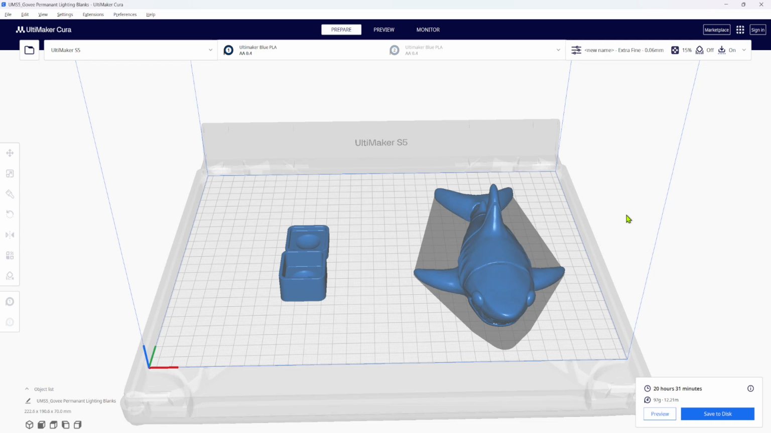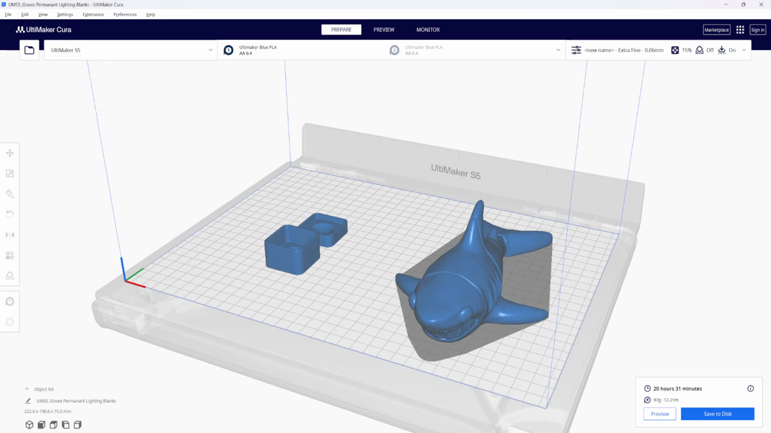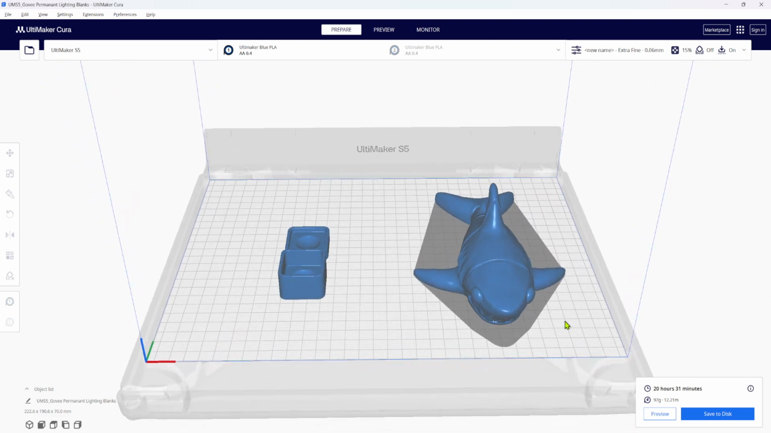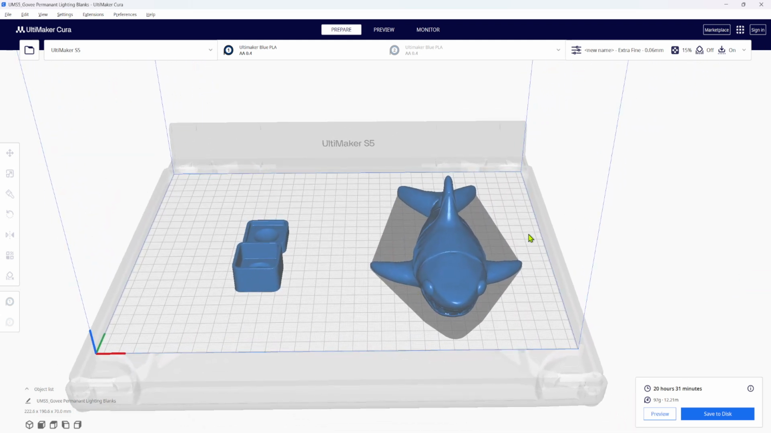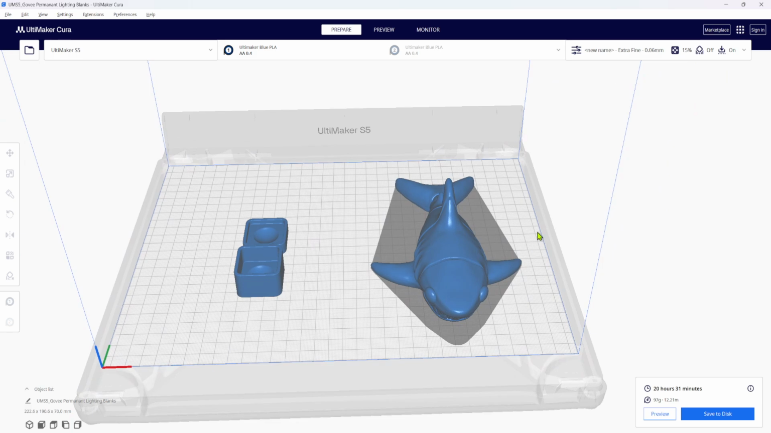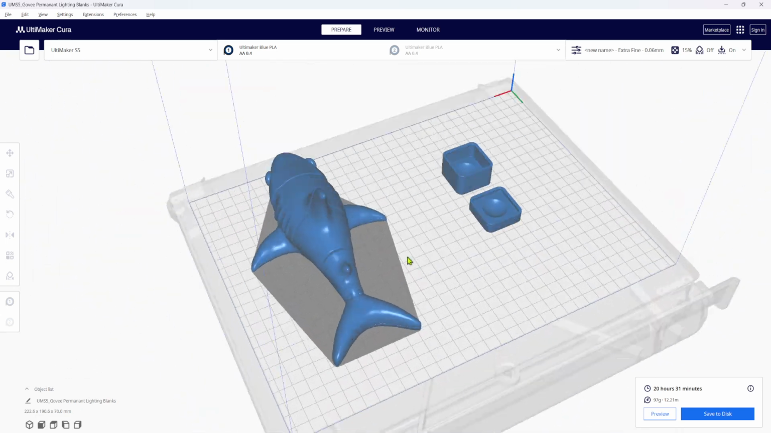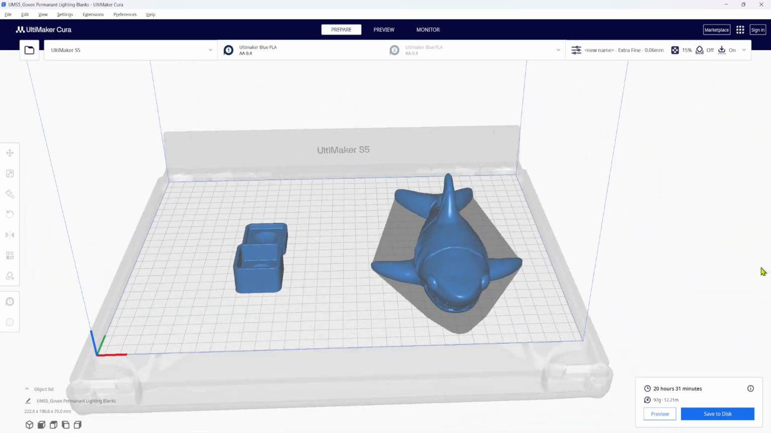Hey guys, welcome back. So in this video I'm going to show you how to rotate view in Ultimaker Cura. It's not that hard, it's pretty simple basically. So what you're going to do is on your mouse right click on it, and then you can, as you can see, turn this however you prefer.